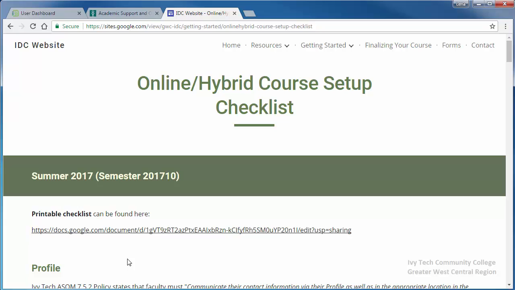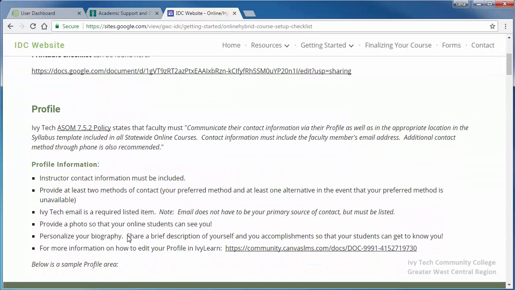The first link on that page is a printable checklist. This checklist provides a short list of the different things an instructor needs to do to prepare their course. However, it does not contain specific dates or information. That must be obtained from the website. Below the link for the checklist begins the detailed course setup checklist.